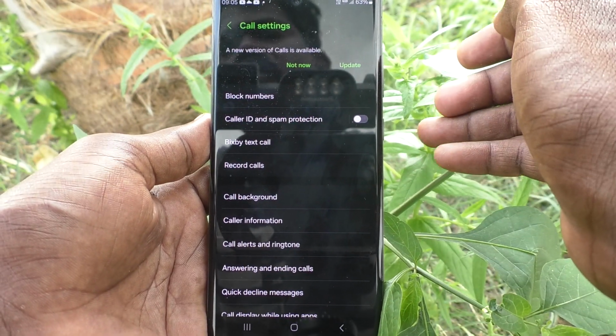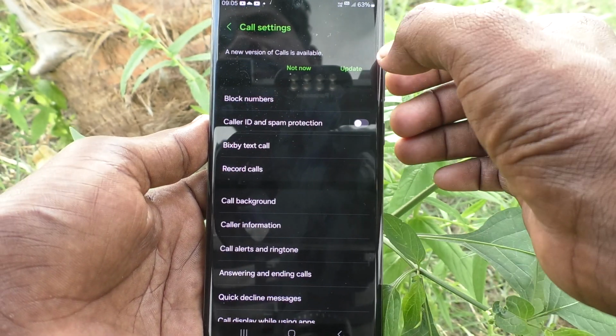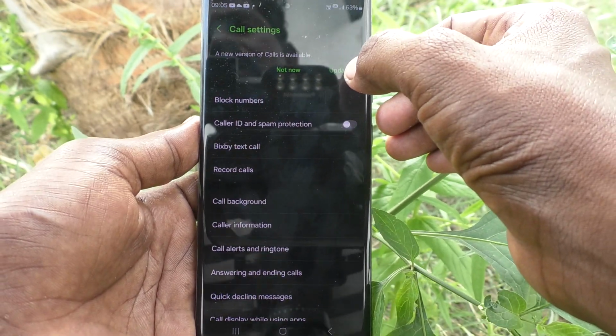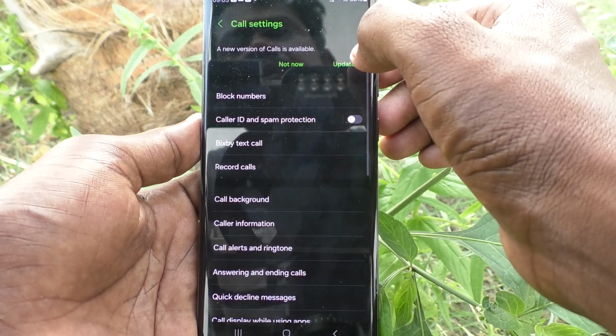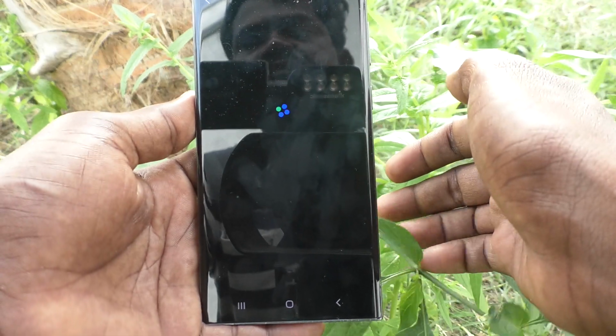If you don't want to update as of now, click on not now. Otherwise, if you would like to update, click on update. Here I would like to update this call settings, and click on update, and it will be updated. Just wait.